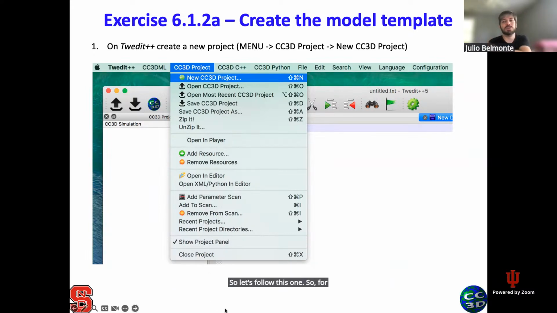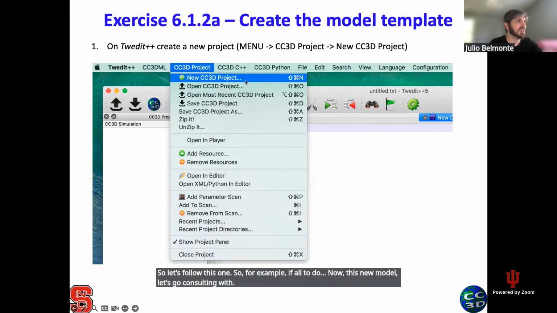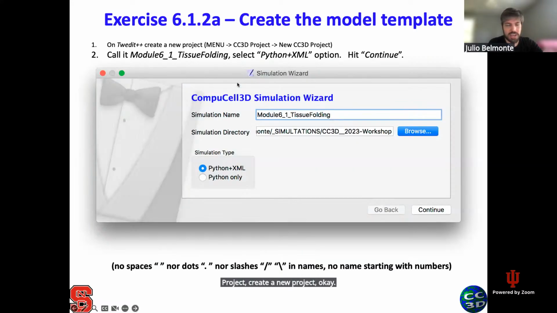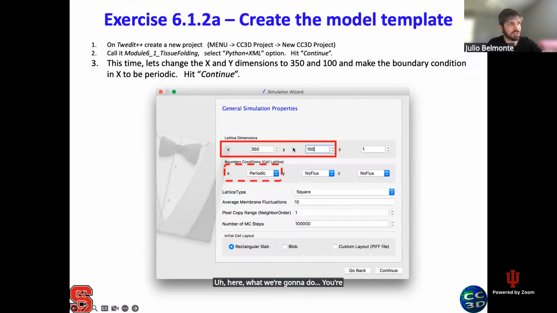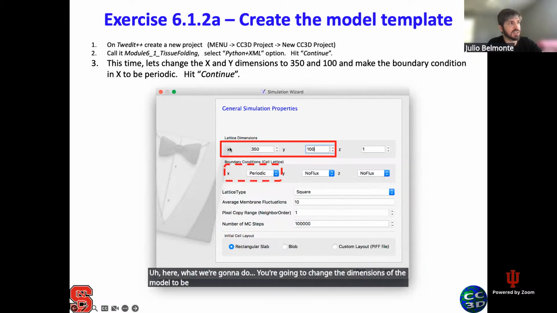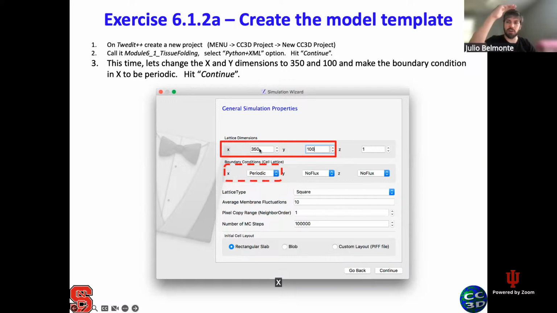If you want to make this new model, go to CompuCell3D project, create a new project, and give a name to the project: tissue folding, Python XML. Here, you're going to change the dimensions of the model to be 350 on the X dimension and only 100 pixels on the Y dimension. You want to make it periodic along the X, so you have no flux here. You're going to change the X to be periodic, leave this as rectangular step and hit continue.